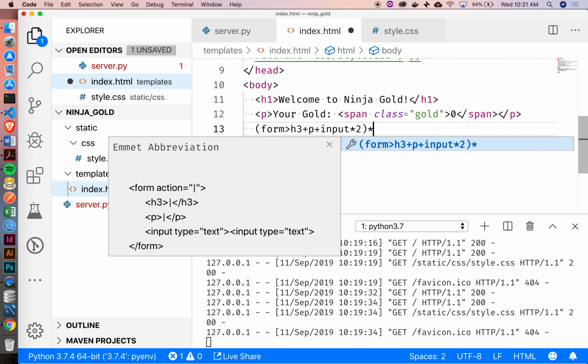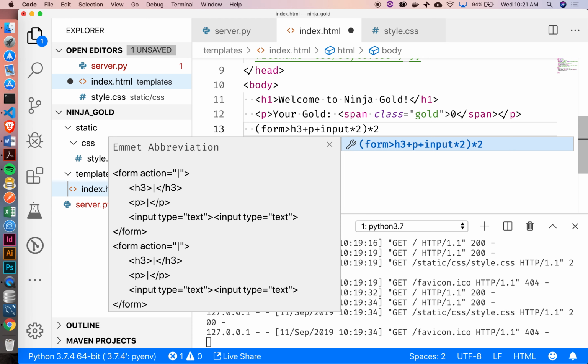I can do this twice. All right, you guys see what we have here? What exactly is the hidden? What is going on here? Oh, the hidden input? Yeah, we'll talk about that too. So is this just a shortcut? This is a shortcut, yeah. So I'm saying, okay, I'm creating this big group here. I want this group to repeat twice. And then inside that group, I've got a form. And then inside the form, I've got an H3 tag plus a P tag.